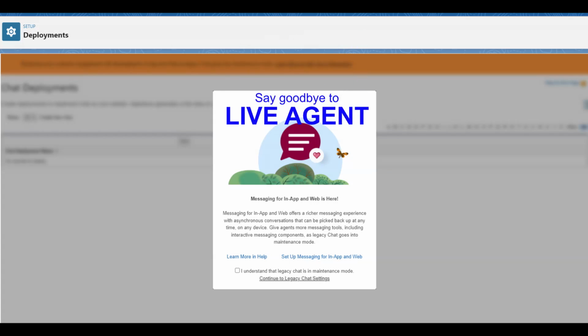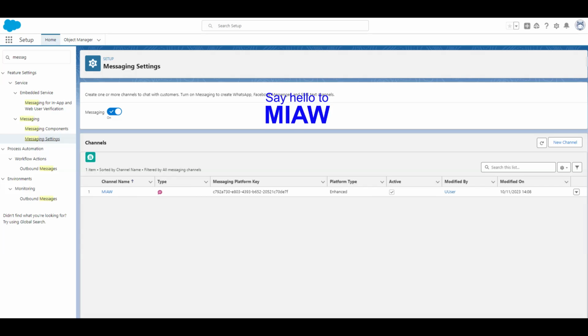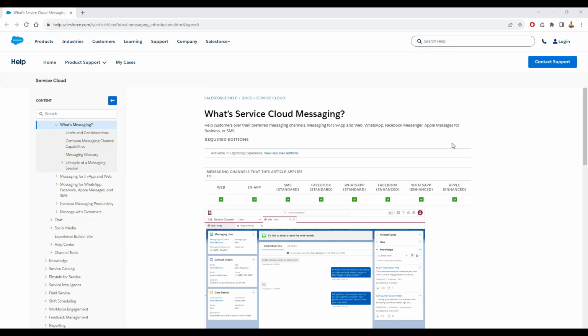Do you know that since the Summer '23 release, the Live Agent chat is in maintenance-only mode, right? Now I will introduce you to the newest feature, Messaging for In-App and Web, aka MIAW. Think of it as the new kid in town.